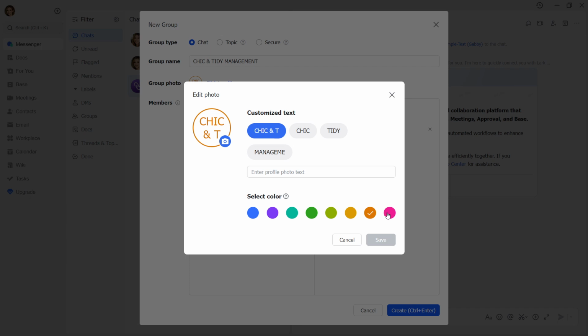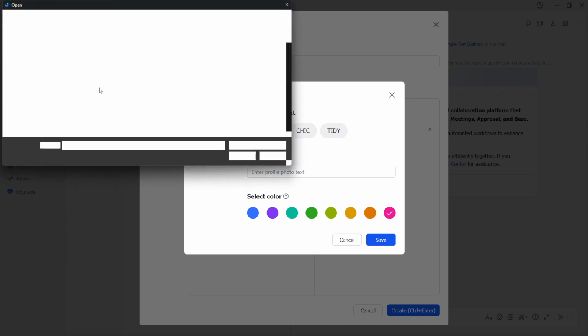You'll see the group name and the member list at the top of the conversation. It's a good practice to send a quick welcome message or a short note explaining the purpose of the group so everyone knows what to expect. If you don't see the group immediately, make sure you're viewing the Chats panel and that you're not filtering by only unread or pinned conversations.